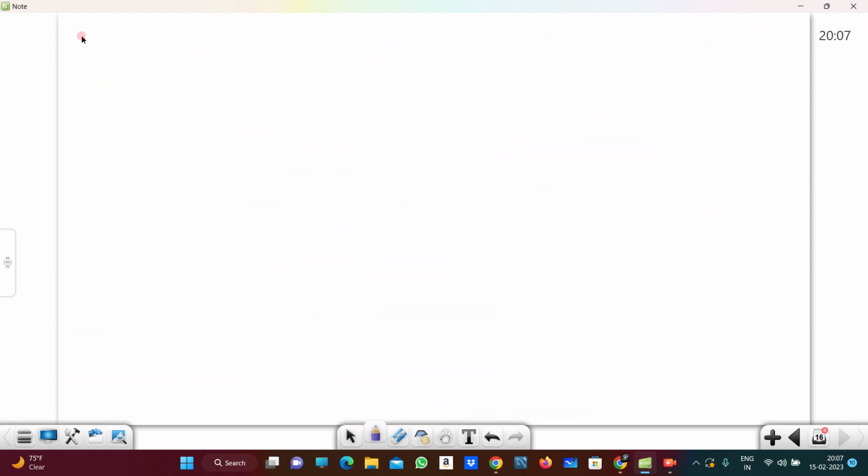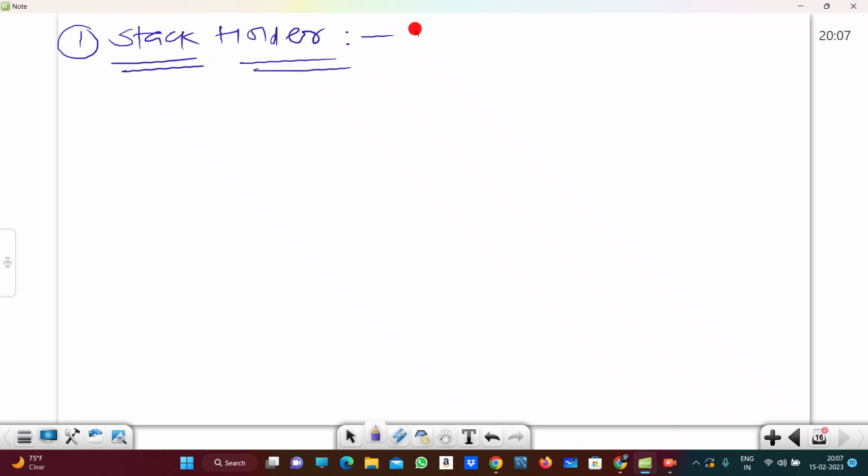So first, we'll discuss the stakeholder. What is meant by the stakeholder? What is the role of the stakeholder? The stakeholder is nothing but the customer or client, right?